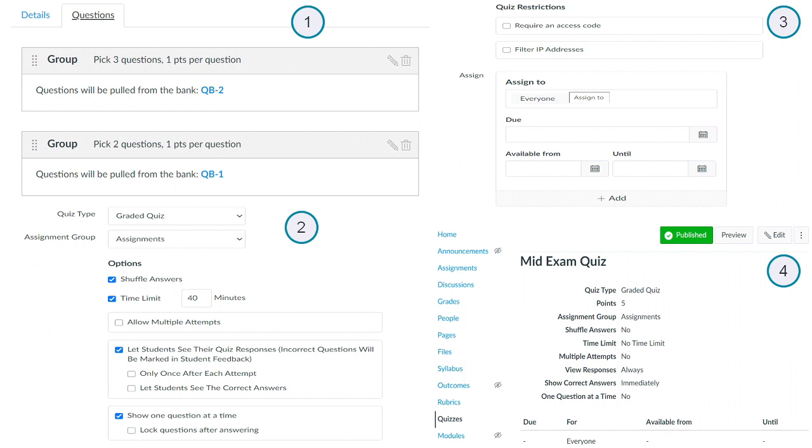After that you have to decide the quiz type, that is a graded quiz or assignment quiz. In the option assignment group you have to select assignment, then in options you have to shuffle your answer. In image 2 you can see time zone, time limit 40 minutes. Then you have to select if you want multiple attempts or a single attempt.